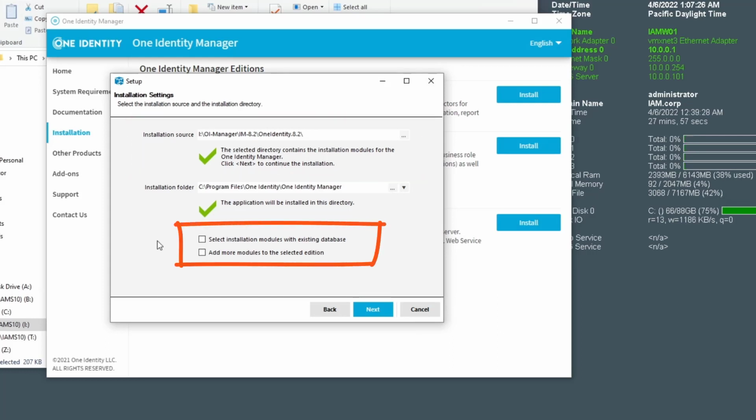More options on the bottom. There is, on the one hand, select installation modules with the existing database. This is something you should always select if you just upgrade something. That means there's already an Identity Manager installation available and you want to upgrade this installation. In these cases, this select installation modules with the existing database is necessary.